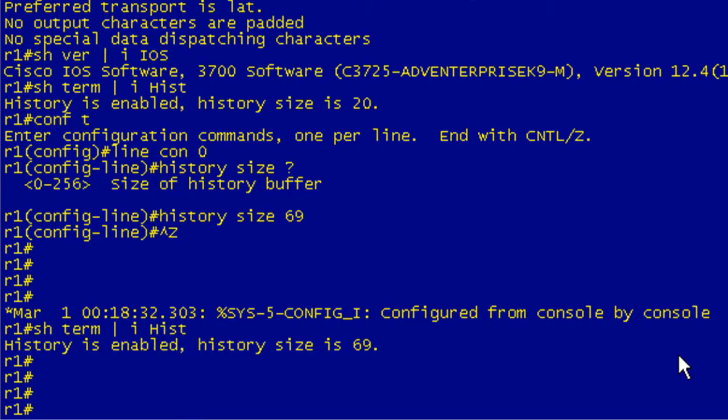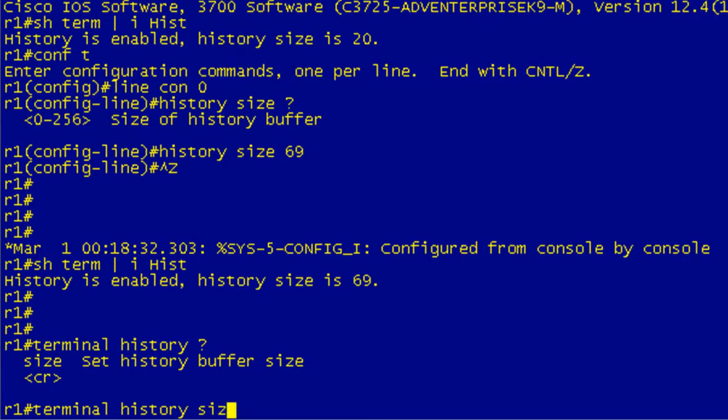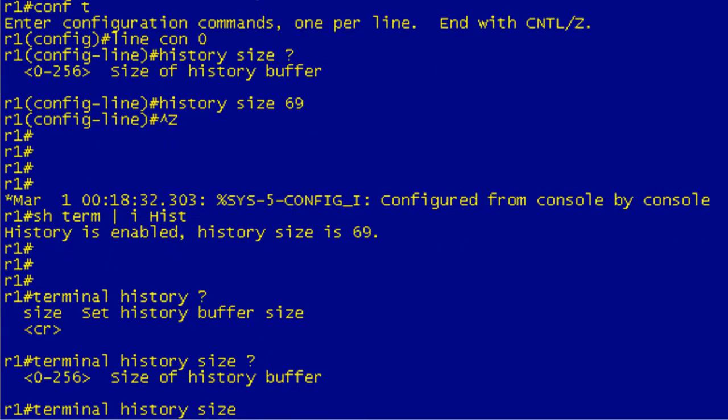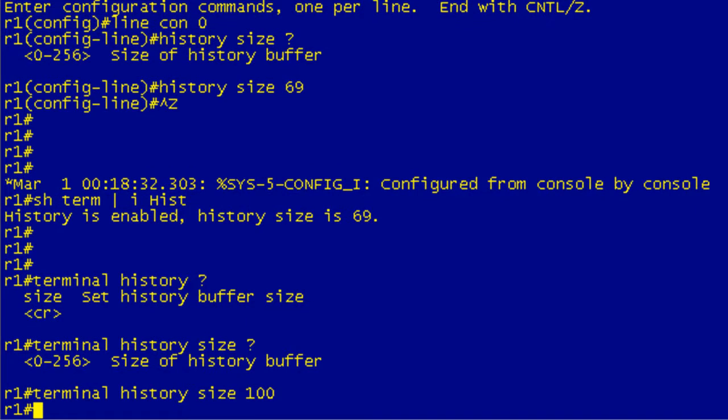So here we're going to attempt to change the history size from exec mode using the terminal history. And you can see here size is basically all you have an option for. And we'll set it to 100. So now you've set this from configuration mode and you've also set it from exec mode.